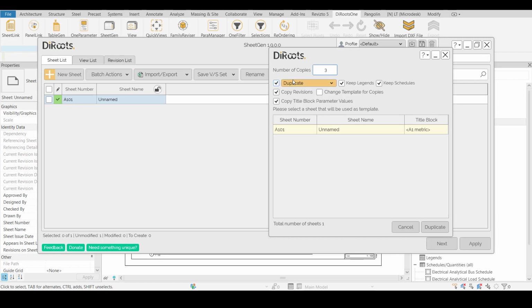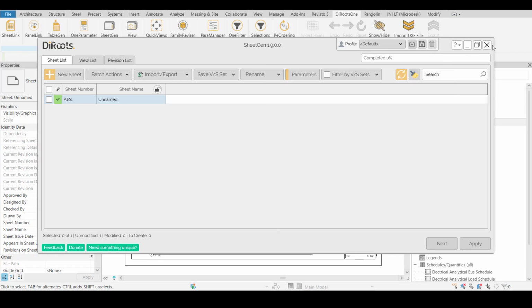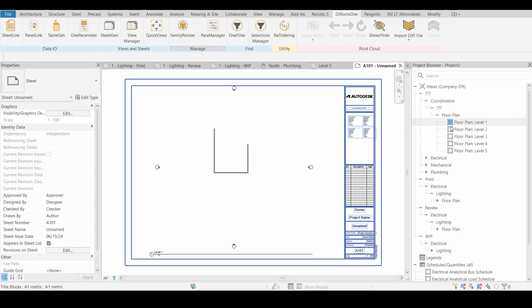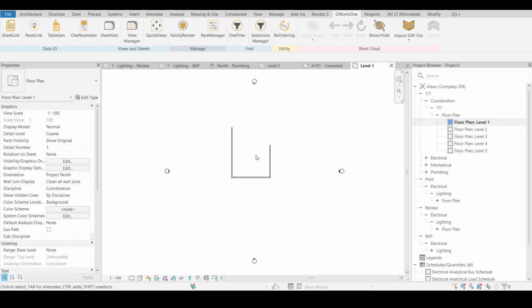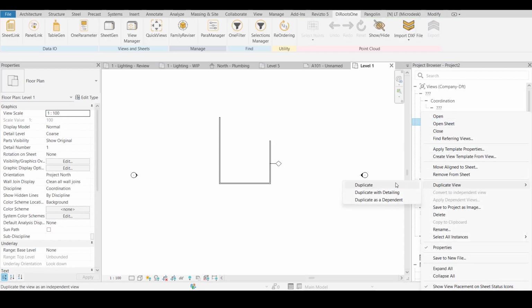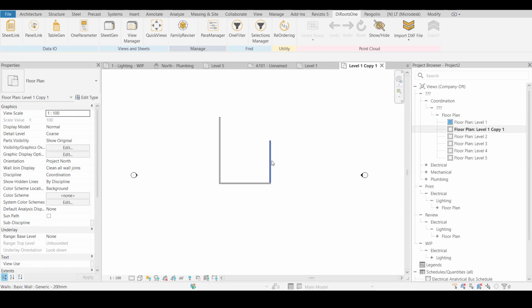Duplicate means it will not duplicate the detailing of the item. For example, if I go to the floor plan and give a tag here, for example for this wall, and I create the duplicate of this one, then I will not get the detailing, the tagging of this view, on this new duplicated view, but I will get the physical item. So if you want to see only the physical item, then duplicate only.